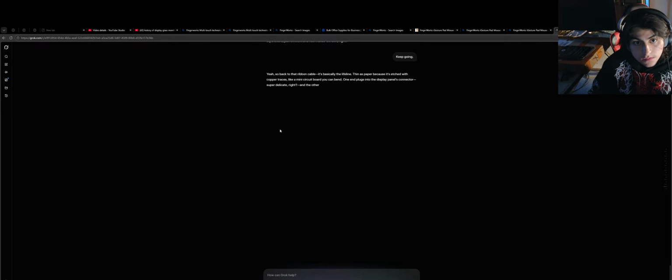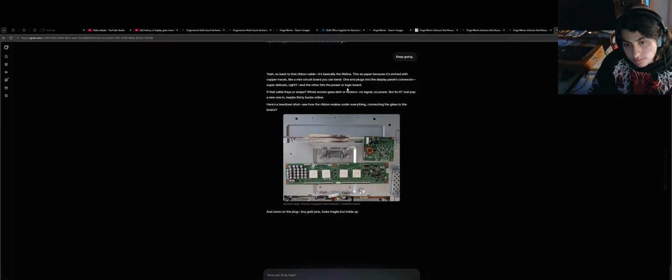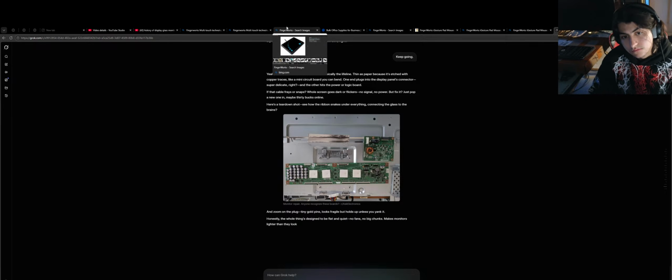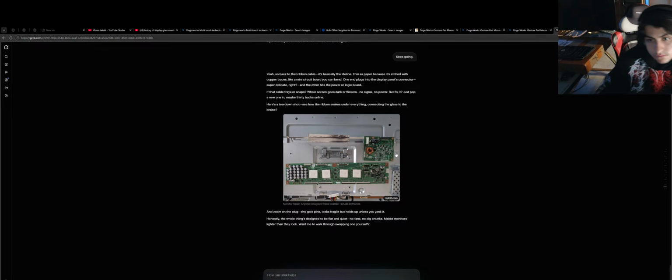Yeah, so back to that ribbon cable. It's basically the lifeline. Thin as paper because it's etched with copper traces, like a mini circuit board you can bend. One end plugs into the display panel's connector. Super delicate, right? And the other hits the power or logic board. If that cable frays or snaps, whole screen goes dark or flickers. No signal, no power. But fix it? Just pop a new one in, maybe $30 online.